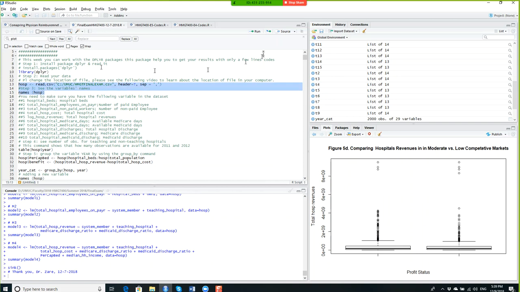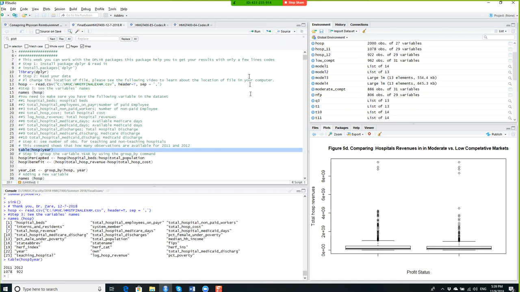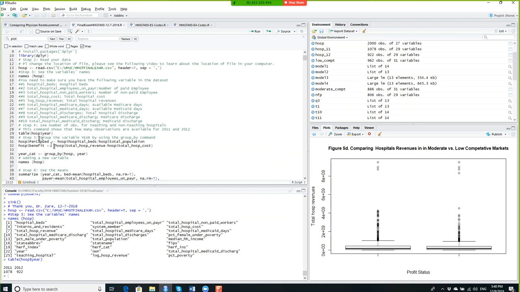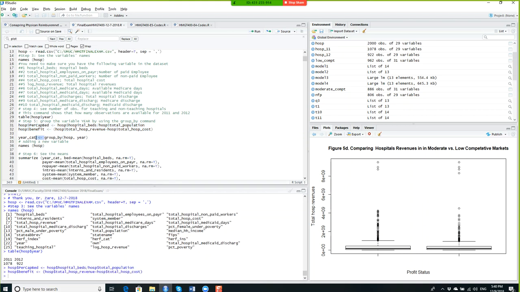We read the file. Whenever you're reading the file, you need to look at the names of the variables and then look at the table. This is the table 10078 922 2011 2012. You make sure this is the file, and then you need to generate two variables. Then you need to group the data set based on the year with this code, and then look at the names of the hospital variables one more time.